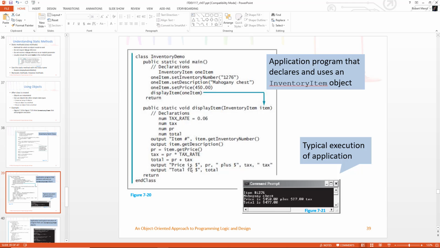So we're going to output prices, and then we're going to put $PR plus $, and we're going to put the tax, $27, and then we're going to put tax. So you see here in the command prompt, the second to the last line, prices $450 plus $27 tax. Then we're going to output total is, and we're going to add PR plus tax as we did here, and put out the total. Total is $477, and we return it in class. So that's how you use a method.